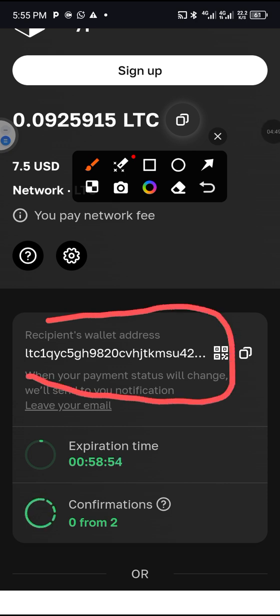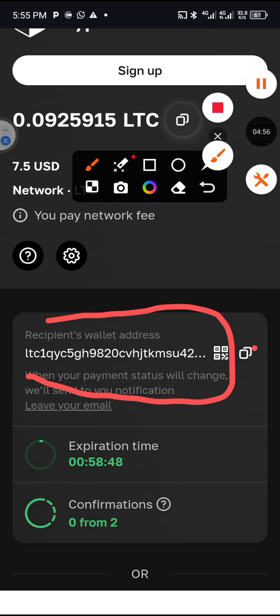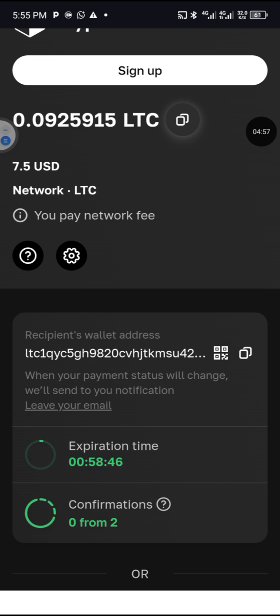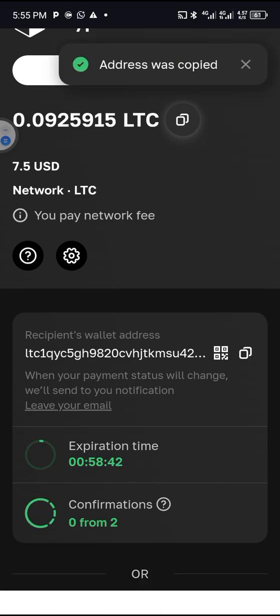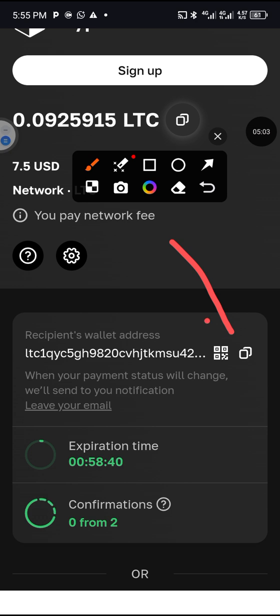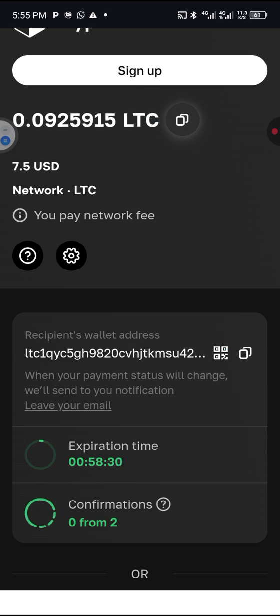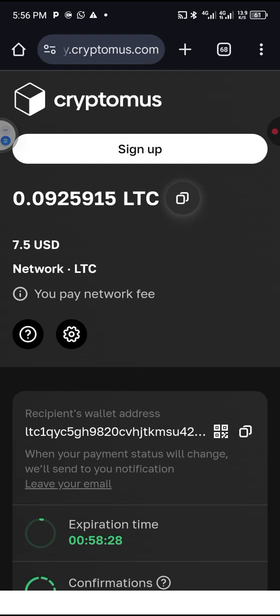So you just click here. Once you click here, it's copied. Let me teach you how to copy it. You just click this copy icon. See, the address is copied. This is where you click, the copy icon, and here the copy icon. You can send it to your dealer, somebody that is used to selling cryptocurrency, or you do it by yourself. So that is one method.